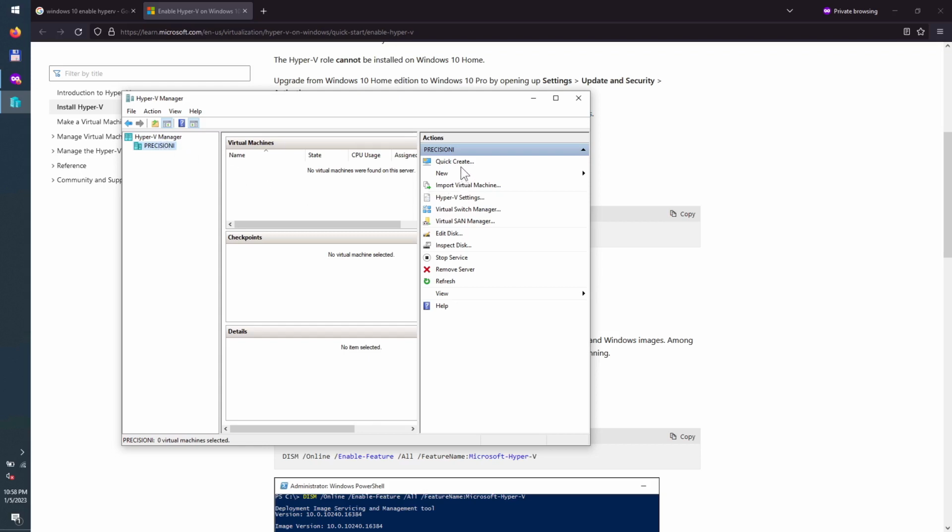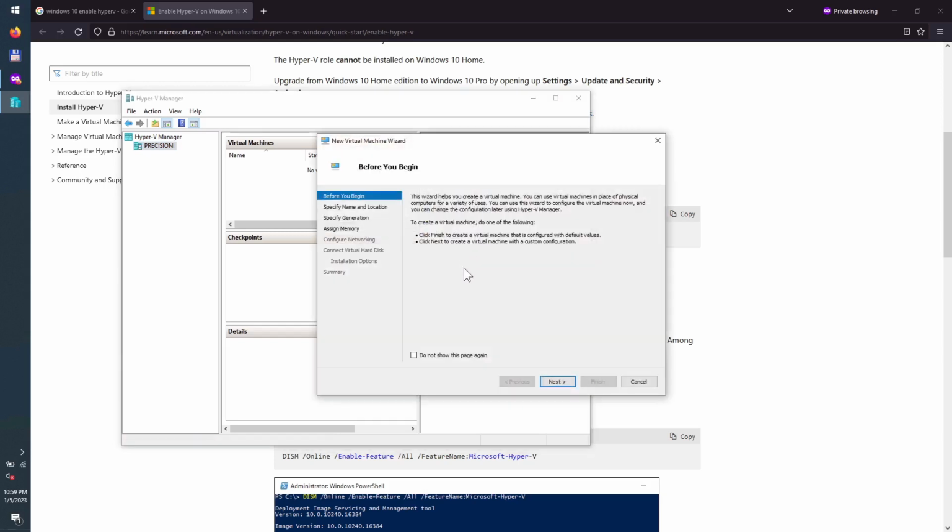And then I have two options. Either I'm using the Quick Create wizard to create a new virtual machine, or I'm going to create a virtual machine in a more advanced way where I have more settings available. So I'm going to go without Quick Create. So, new virtual machine. I go next.